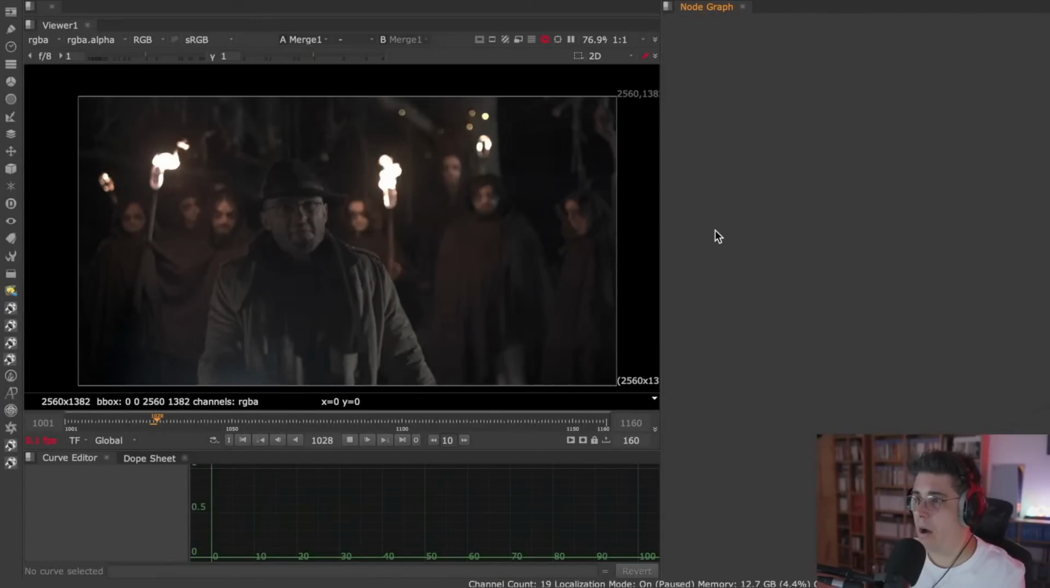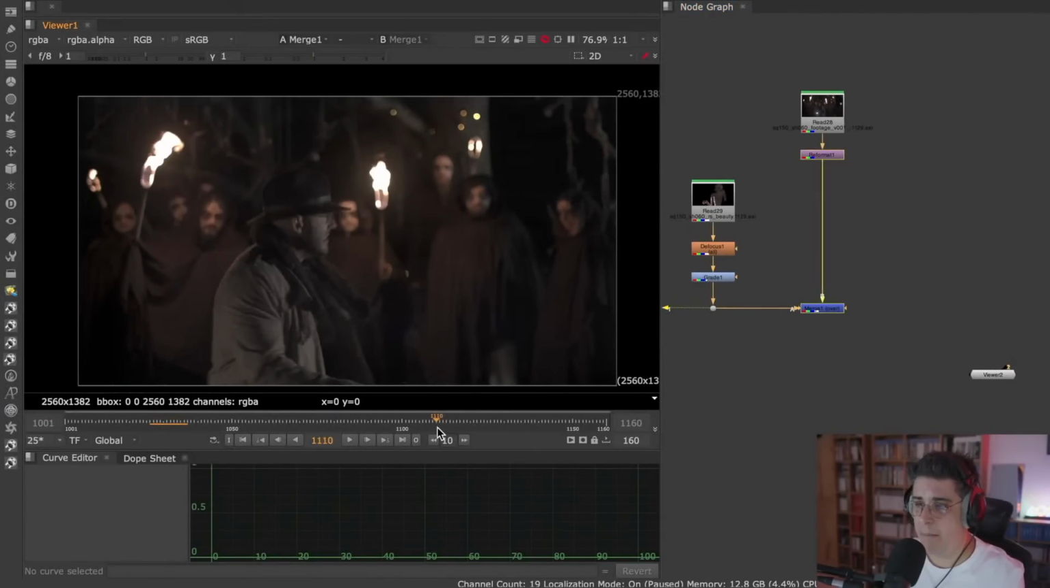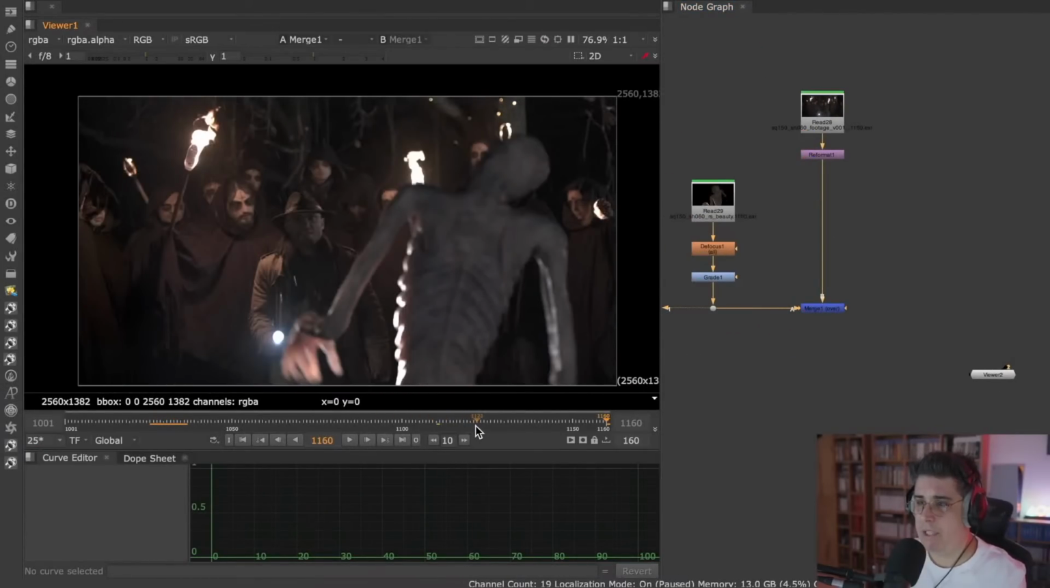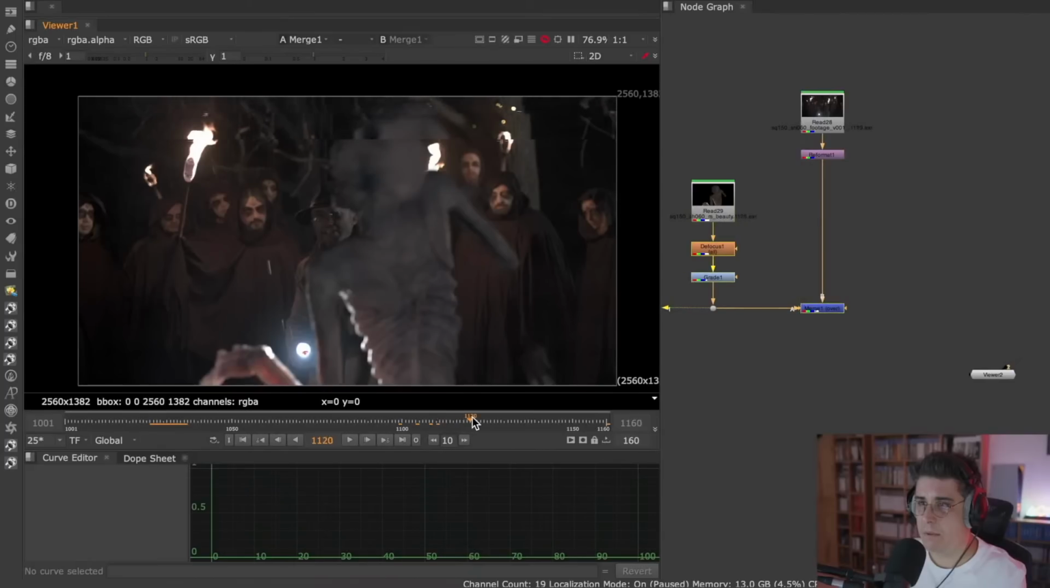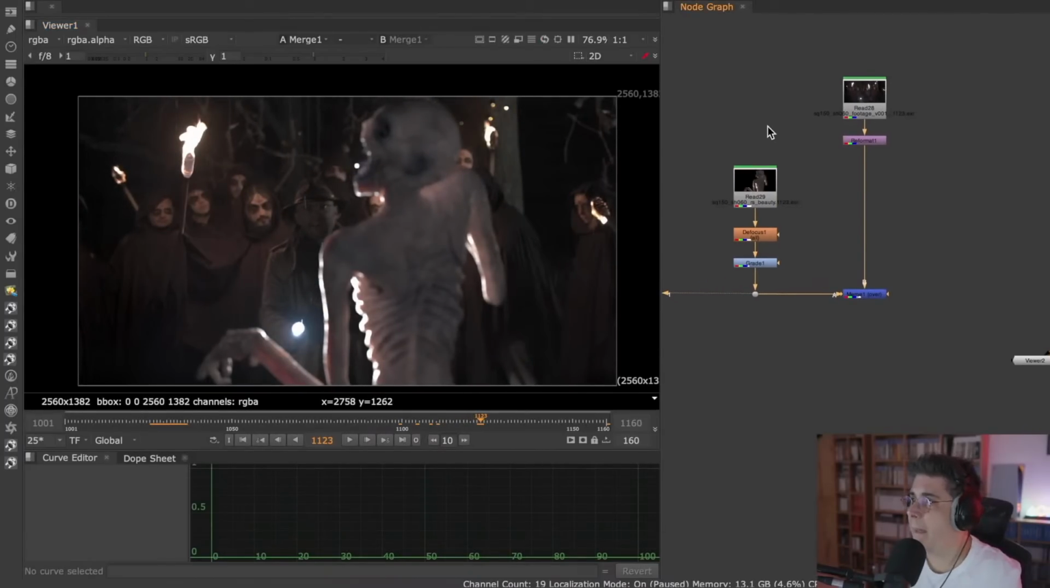So this would be our comp, which is him scaring the bejesus out of that guy with the flashlight. So let me just leave it on this side here. Okay, so how do you render this?